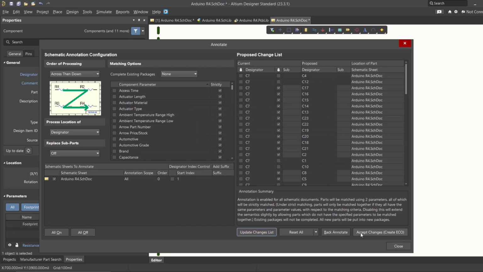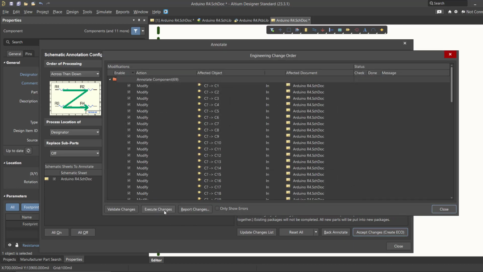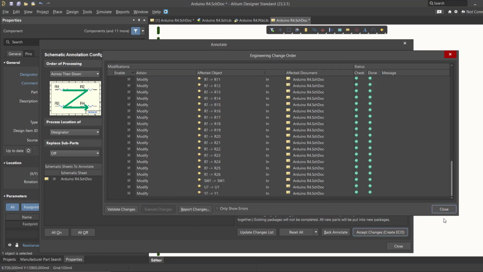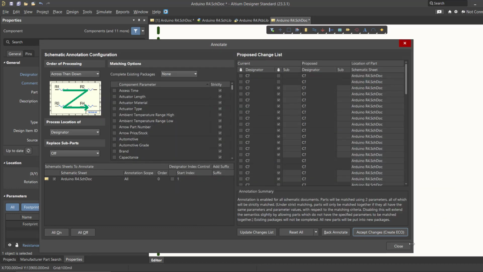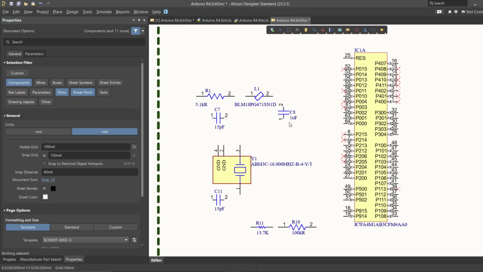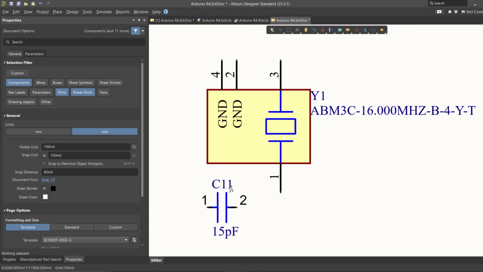Click on Accept Changes Create ECO, then click Execute Changes. Close all the tabs, and as you can see, the designators have been set.